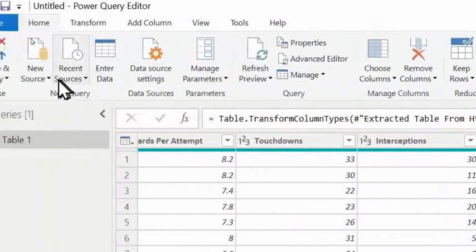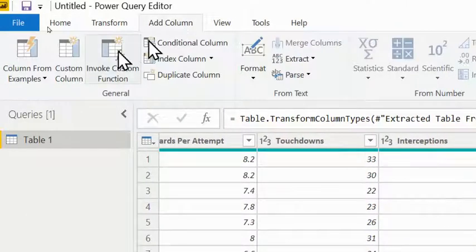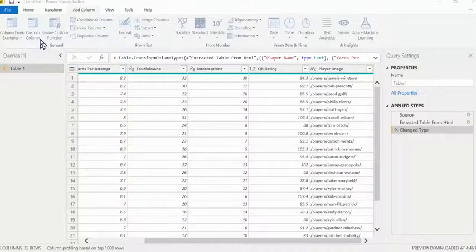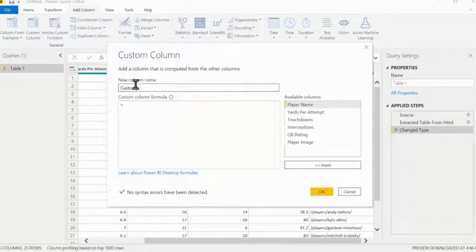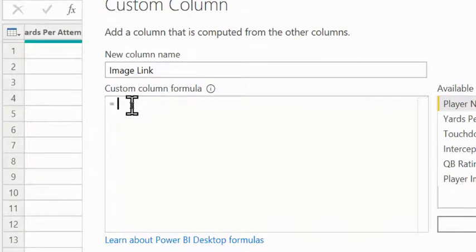So what we have to do is I'm going to come over here to Add Column. I'm going to click on Custom Column, which is then going to give me my custom column. And I'm going to call this the image link. And what was technically missing, hopefully from most normal websites, is the HTTPS with the extra / in front of it. So I'm going to hard code that in.